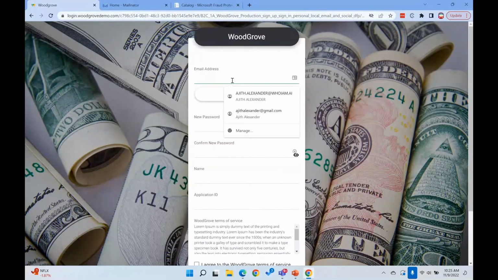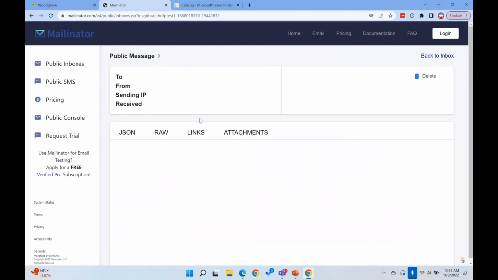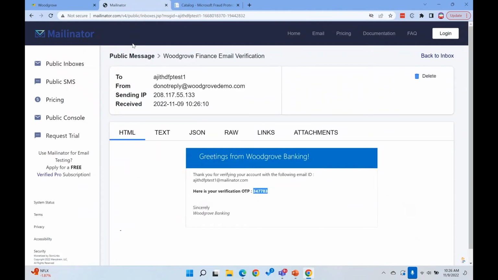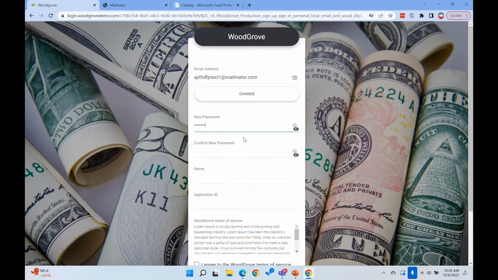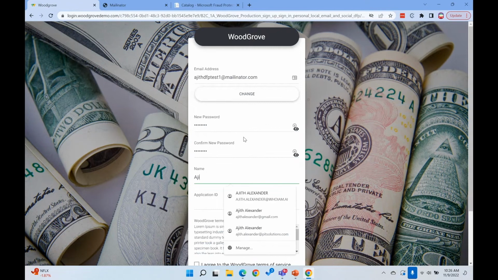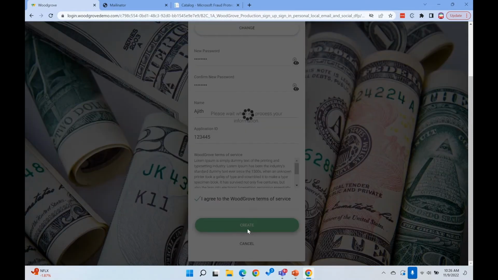Okay, so let's do this. I'm going to use a throwaway email address for this. I'm going to do a quick verification of that email address, proving that I own the email. So this is a standard sign-up flow within B2C, and I'm going to agree to the terms of service, and I go ahead and create the account.